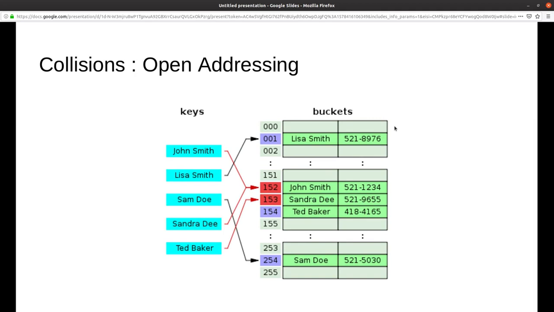Another way to address these collisions is using open addressing. So what open addressing does is, let us say John Smith arrives first, and it is to be assigned at the 152nd index. So we assign John Smith at the 152nd index. We carry on with Lisa Smith, Sam Doe, no problems at all. They are very different indices. But again, Sandra D has to be assigned at index 152. But we see that 152 is already occupied. So what we do is, we go to the next address, that is 153, and insert Sandra D there.